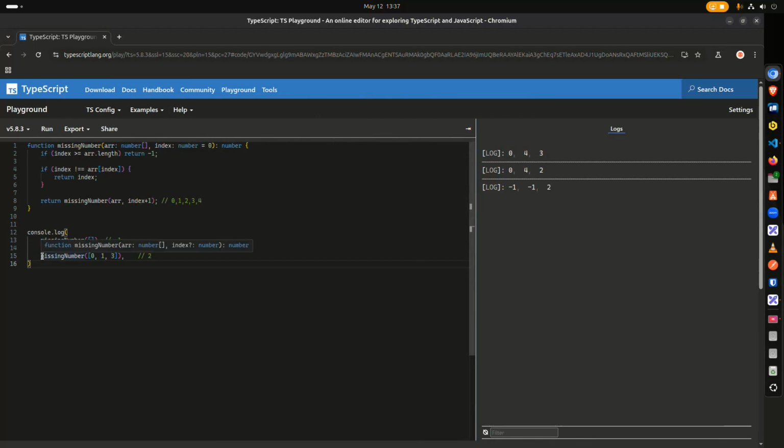We can take another example. And let's say this time we have 0, 1, 2, and we are missing, let's say 3. So that's correct, right? It's returning correctly.